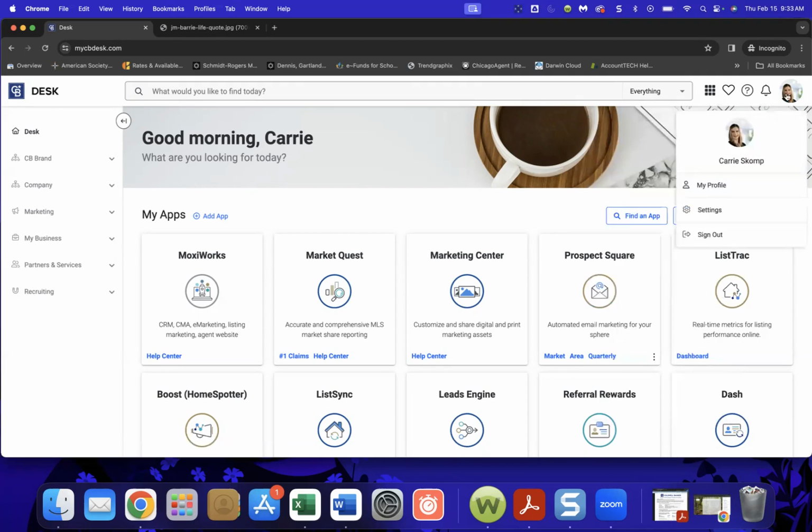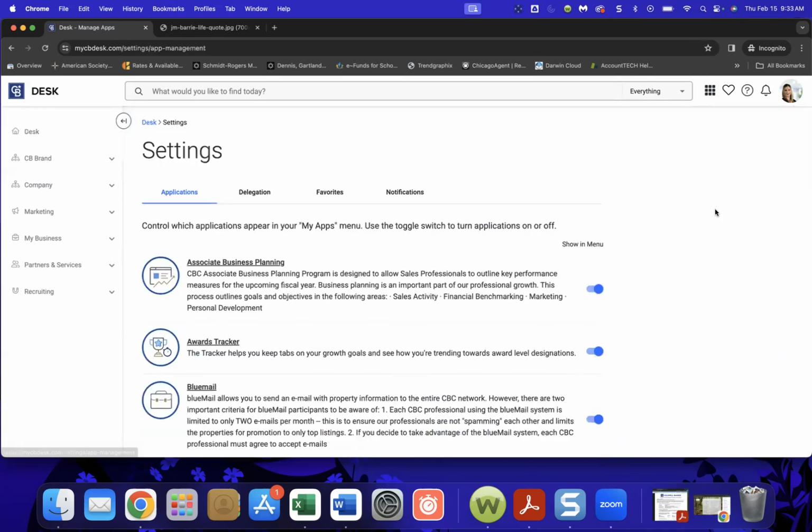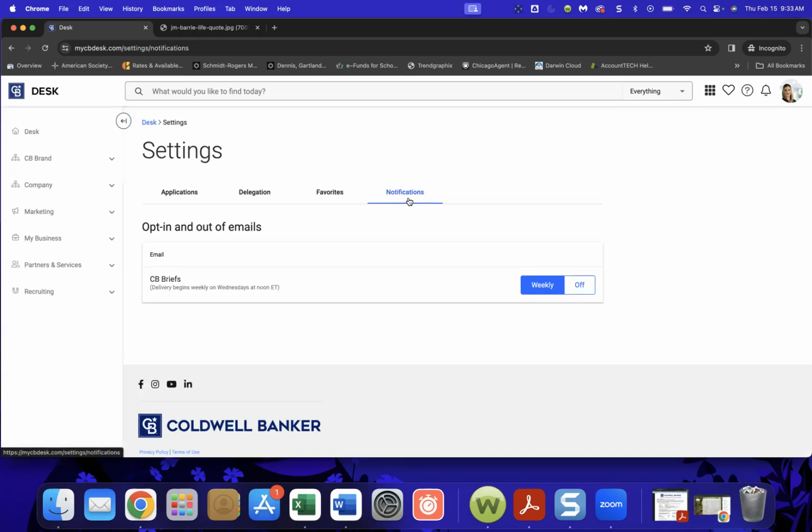Upper right corner here by the headshot, you can get to your profiles and to your settings. I'd like to point out the settings, most specifically for the notifications. We all get a lot of email, right? I get it. We all get a ton of email. Some agents don't like to actually get the CB Brief sent to them. They can toggle that off here. They can always go back into Desk and get that information.